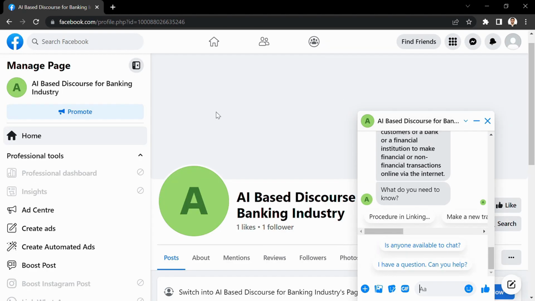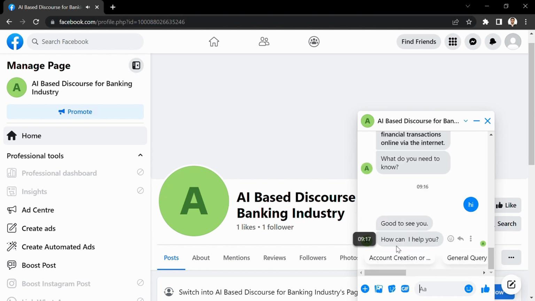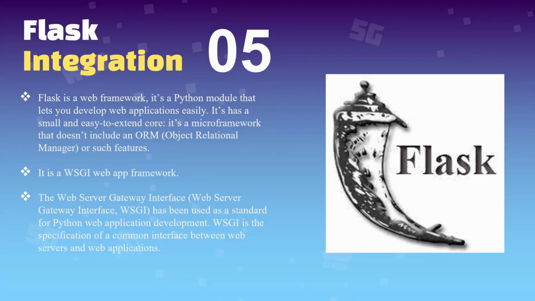This is our Facebook page here. So if we open our Facebook Messenger, we get this type of tab, and if I click hi here, it gives us an option saying good to see you, how can I help you? So the same options which we have seen in Watson Assistant. So connecting a chatbot to the local host server is done by using the application called Flask.